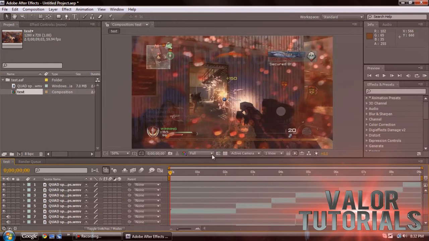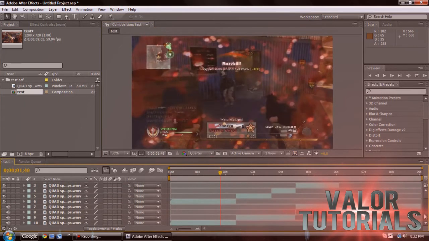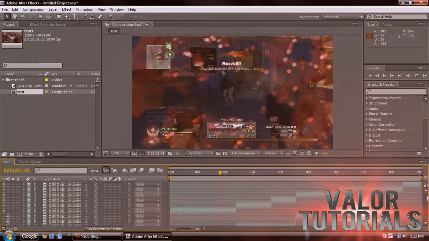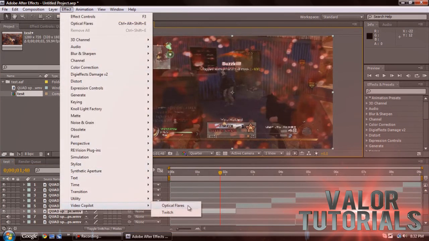See? Let's put this in quarter so I can build a RAM preview quicker. Here, see? All my cuts are here. Everything I've done, all the cuts. Basically, all you have to do is go to your effects and put whatever you want on there, like Optical Flares, Twitch, all this cool stuff. That's basically how you can do it.